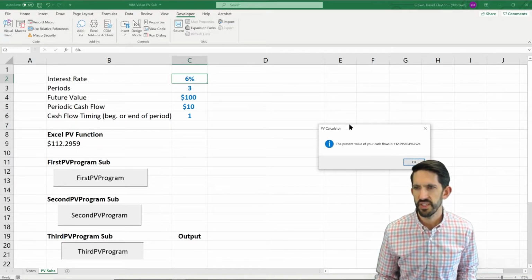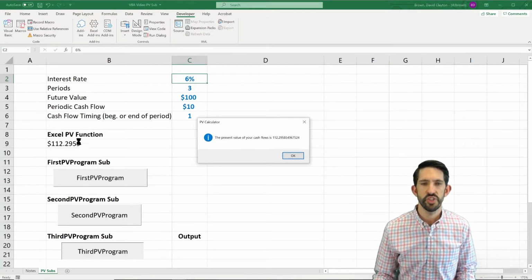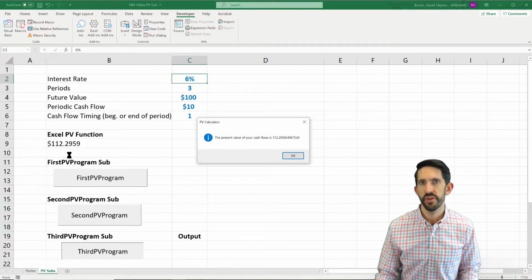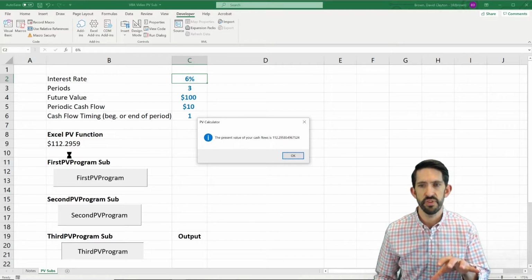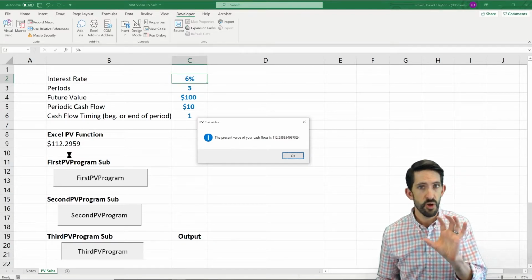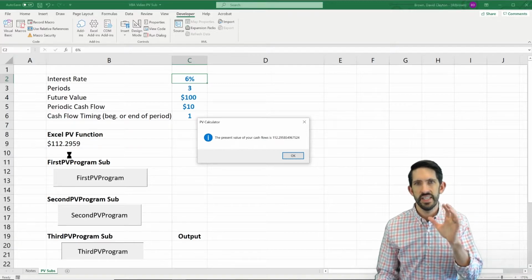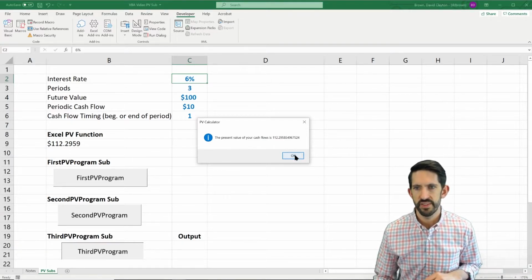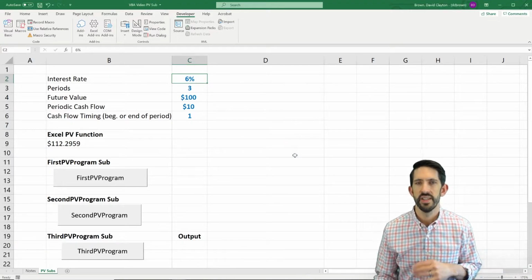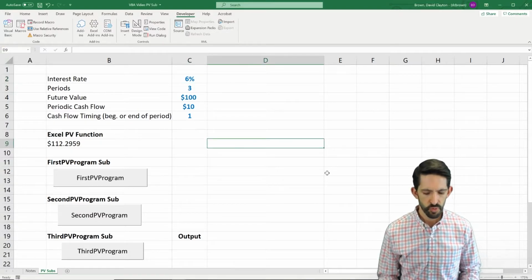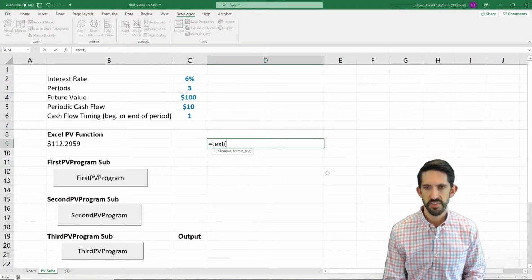The present value is 112.29, which does match our check value over here from the built-in Excel PV function. So it looks like our math is working, that's all good. Now let's clean up our output a little bit. We don't want to see all those decimal points, so what can we use? Well, we're going to use the text function.